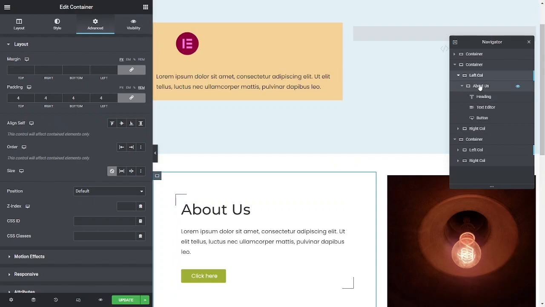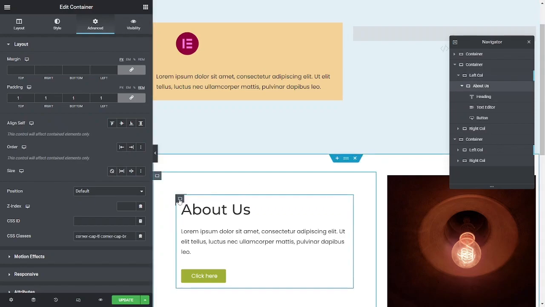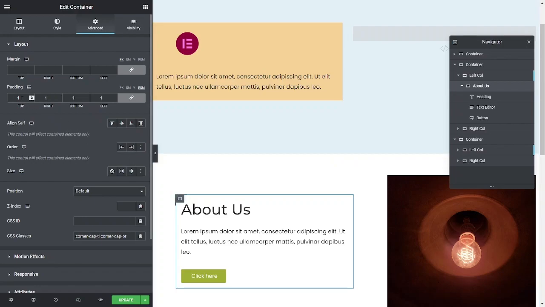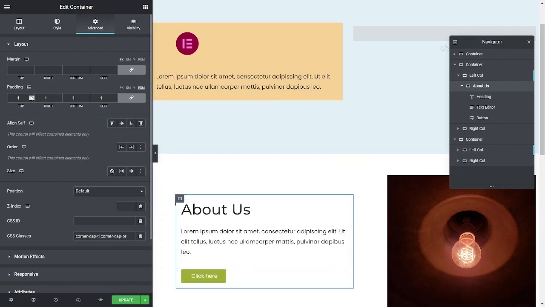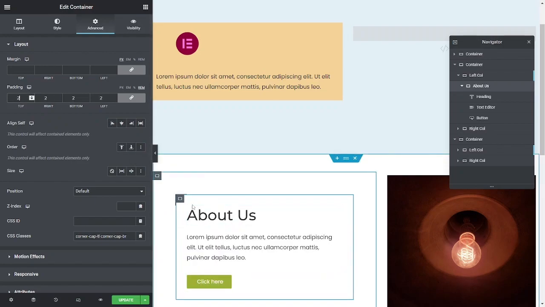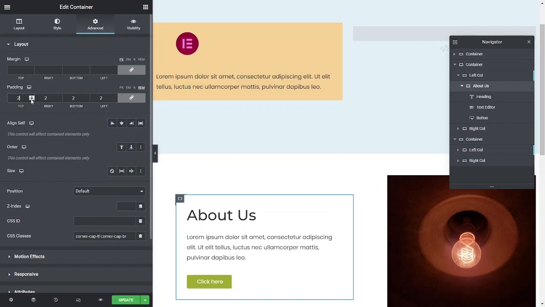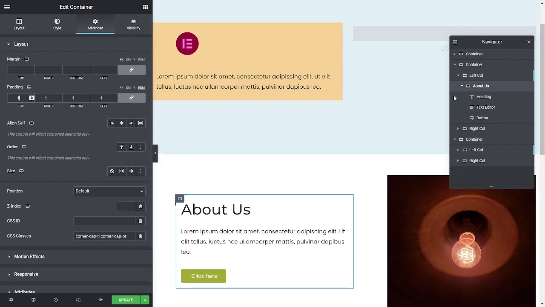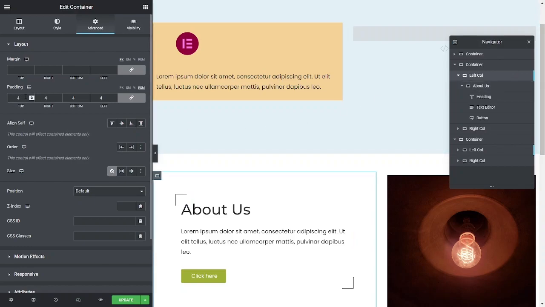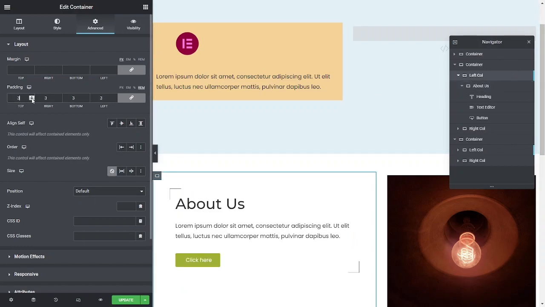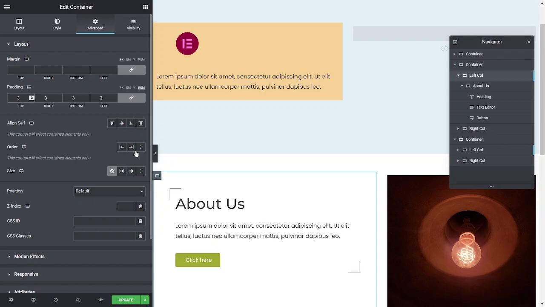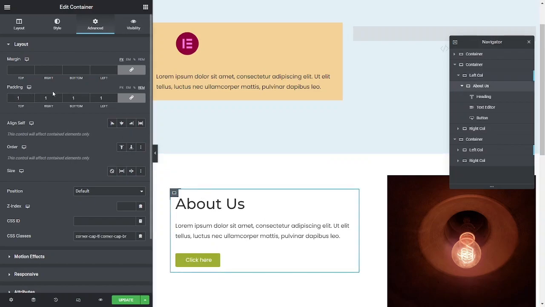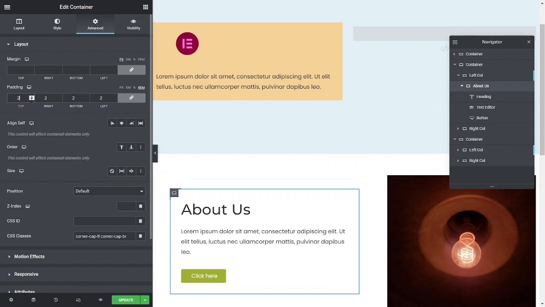And then in the about us, which is another container, I've got a 1REM padding. That's just to give me padding between the edge and where all this starts here. So if I increase that, for example, I go to 2REM, I just get more padding inside that container. So the outside one, we change that. So I'm just changing the outside padding, and for the inner container, I'm changing the inside padding.